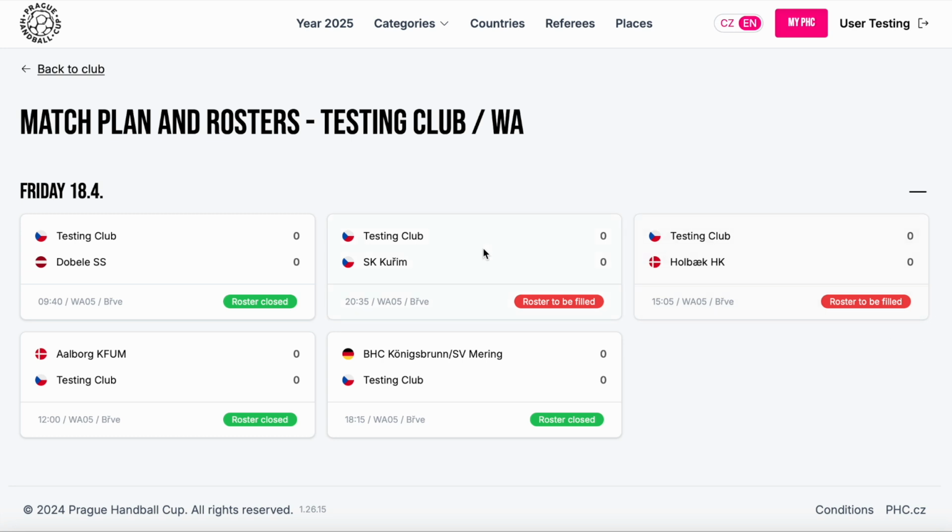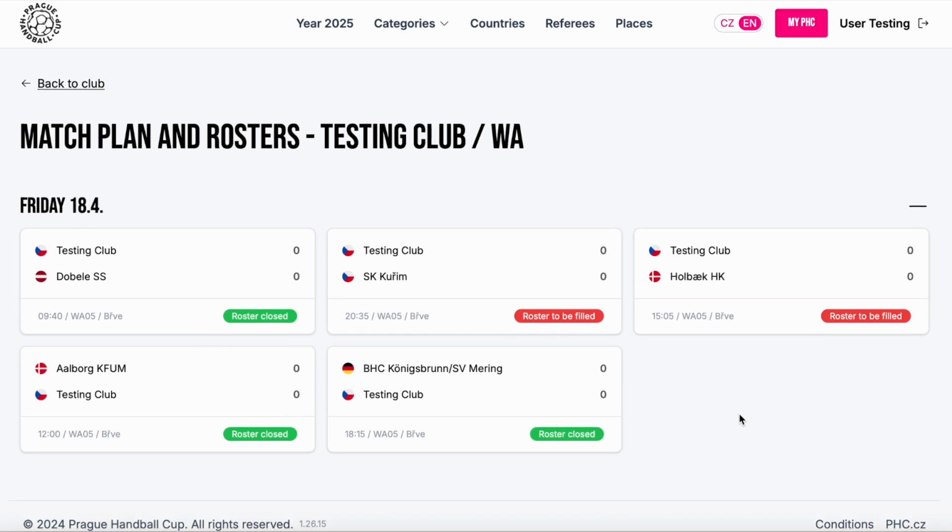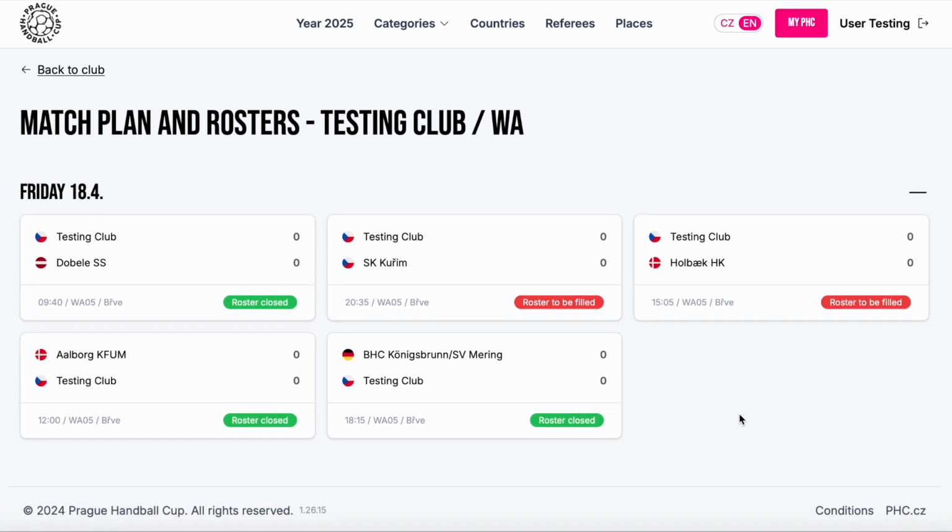The red-marked status roster to be filled, when the roster is either completely empty or filled in but not confirmed, or the green-marked status roster closed, when the roster is filled in, confirmed and locked for editing. The team leader is obliged to not only fill in the electronic roster, but also confirm it and thus close it no later than 10 minutes before the start of the match.